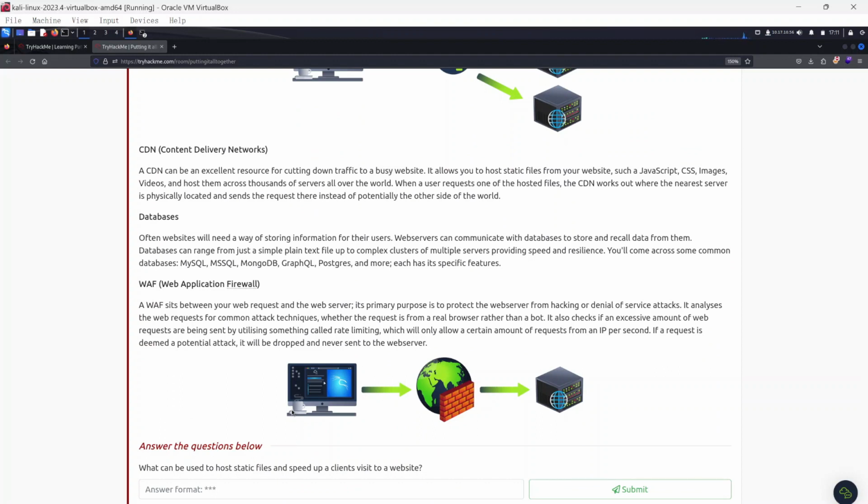A CDN can be an excellent resource for cutting down traffic to a busy website. It allows you to host static files from your website, such as JavaScript, CSS, images, videos, and host them across thousands of servers all over the world. When a user requests one of the hosted files, the CDN works out where the nearest server is physically located and sends the request there instead of potentially the other side of the world. So if you're in the UK, it looks for the server that is close to the UK, if in the US, the one close to the US, and so on.